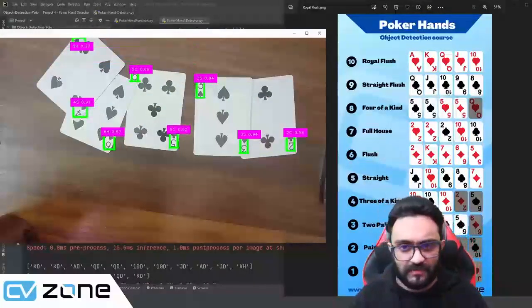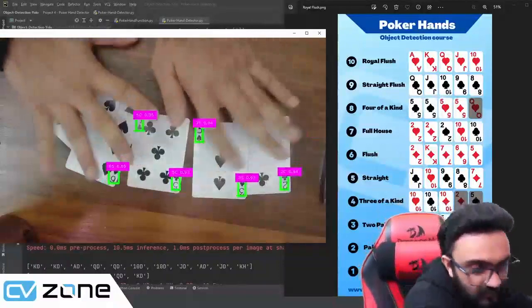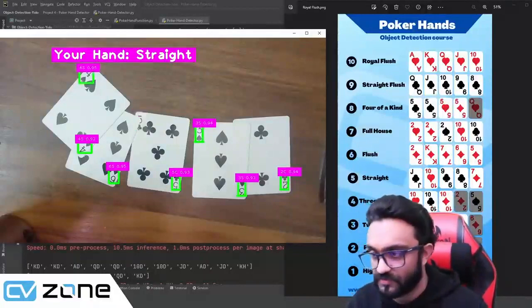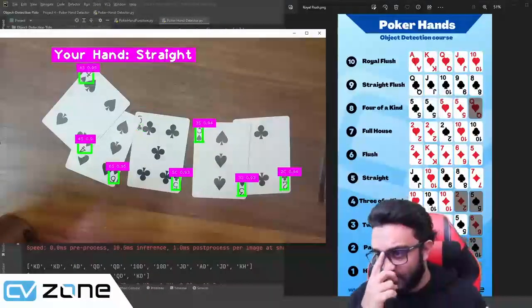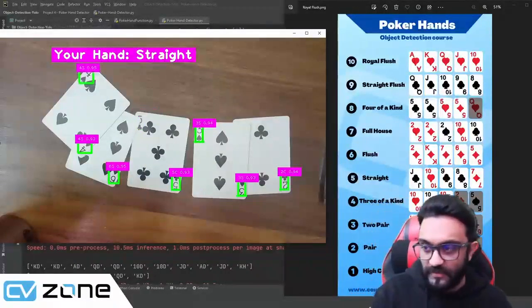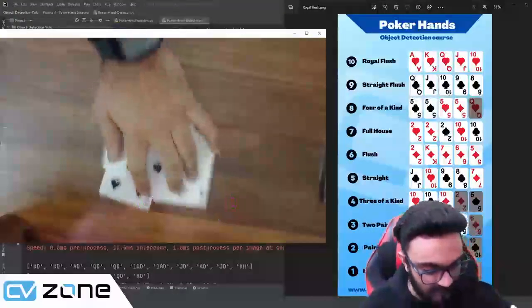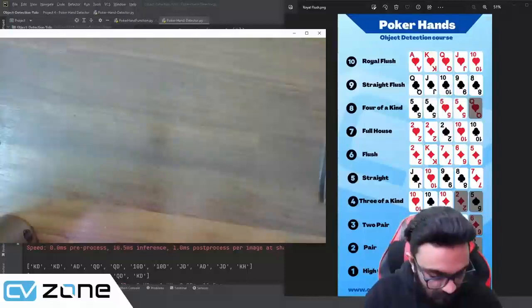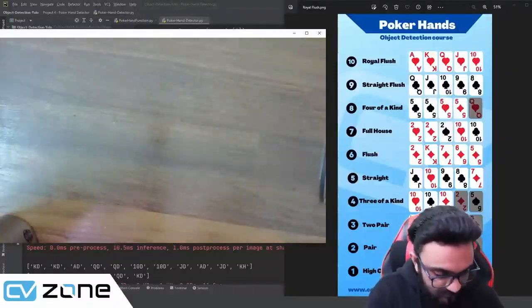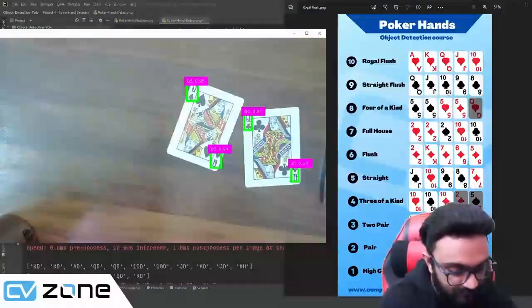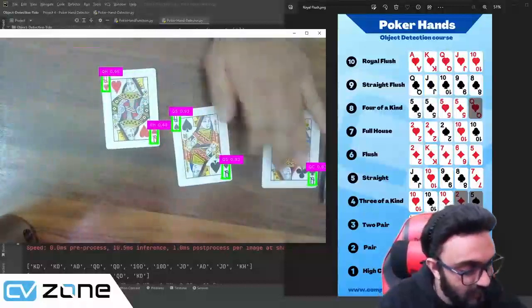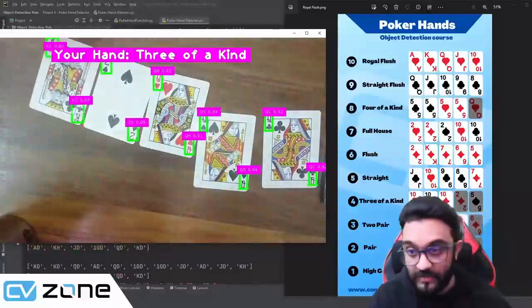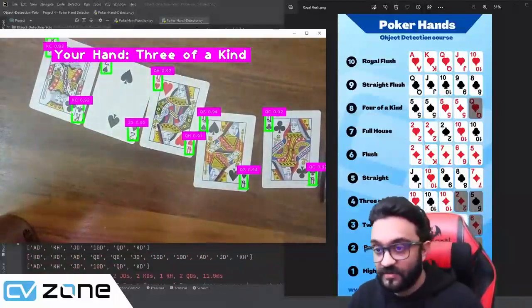It's not very stable. I'm not sure why. If you push it further, yeah, there you go. Now it's much more stable. So we're getting a straight. That's perfect. Then we have to try a 3 of a kind. So let's try with queens. So these are 3 queens. And then we have a 2 and a king. So your hand is 3 of a kind.